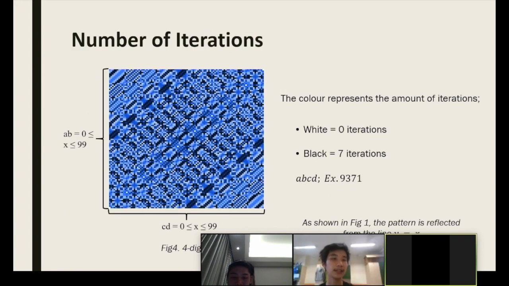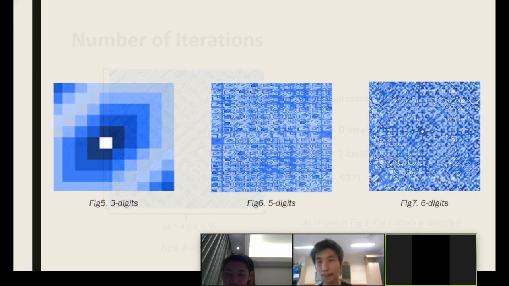Now we've created this by using a program to analyze the patterns in the iterations it takes to reach a constant. Now AB represents the first two digits, while CD represents the last two digits, and the color indicates the number of iterations to reach the constant. The darker it is, the more iterations. According to the diagram, the pattern shows that it can be reflected across the line y equals x. These are the patterns for 3, 5, and 6 digits. These are a portion from the original picture.